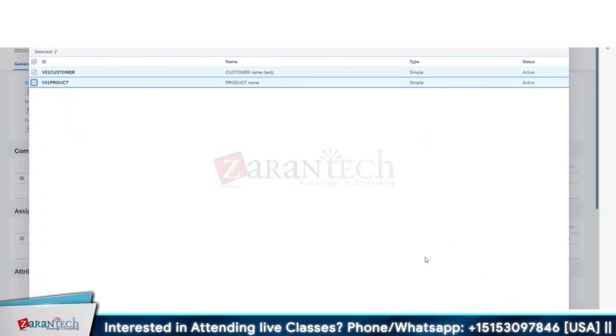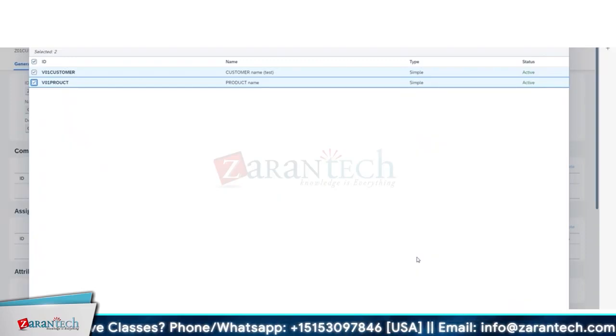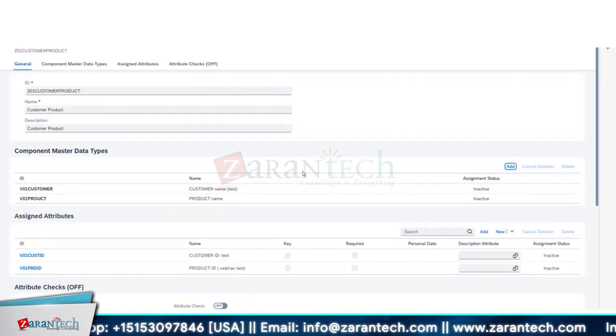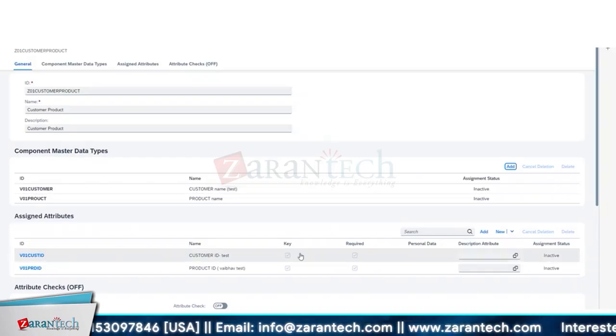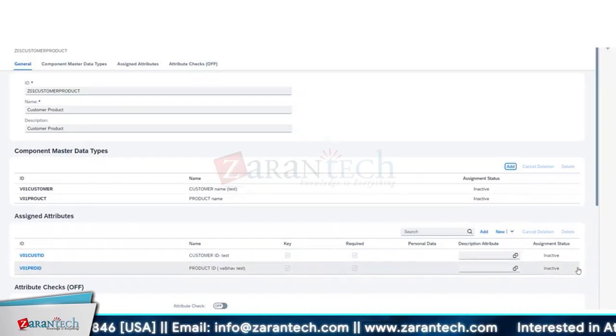And V01 product itself has 5 different attributes assigned to this, correct? This master data. And customer master data has 3 different attributes assigned to this, as we did in the past, correct? You have the primary key. Now you have selected 2 master data, correct?